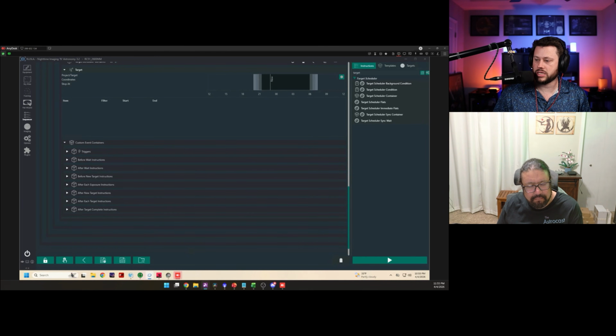So I'm going to expand mine. We're going to look at our custom event containers, and I'm going to expand each one of these, and it's going to be pretty straightforward here. I think I have like 3 items in total. These are some levers to turn if you want to do stuff, but for the most part, we don't need to do any of these.